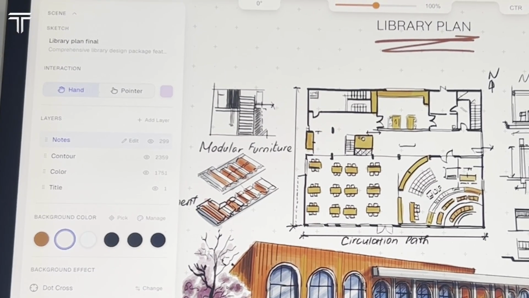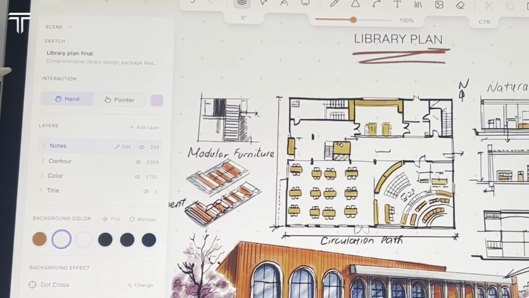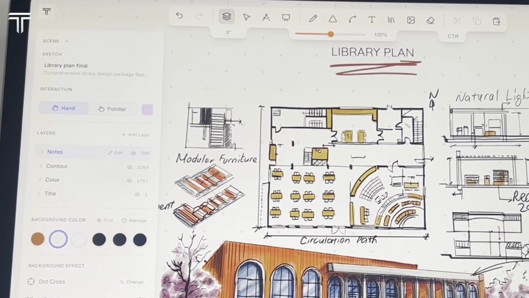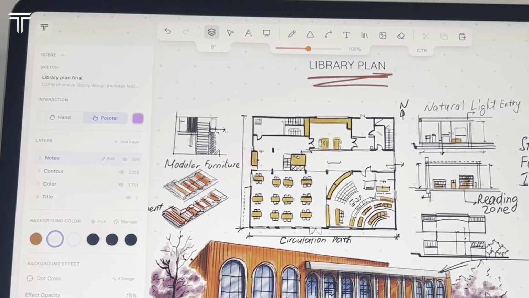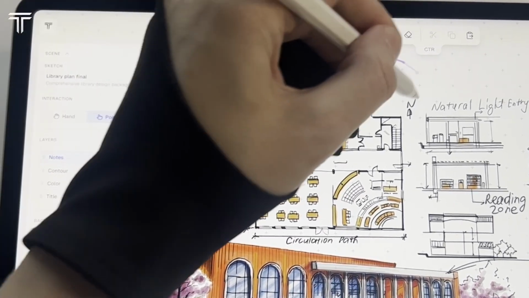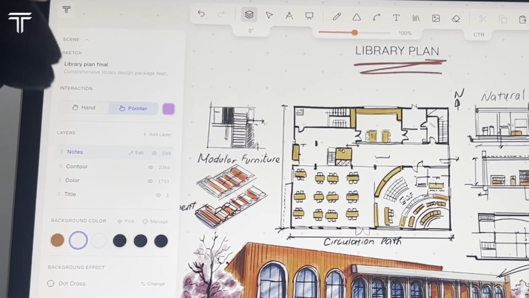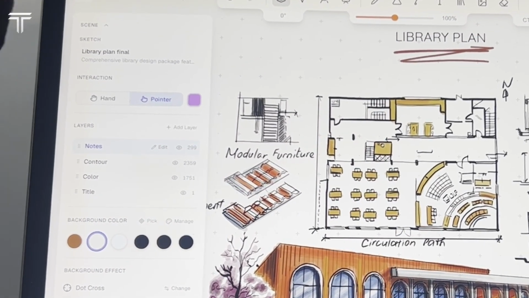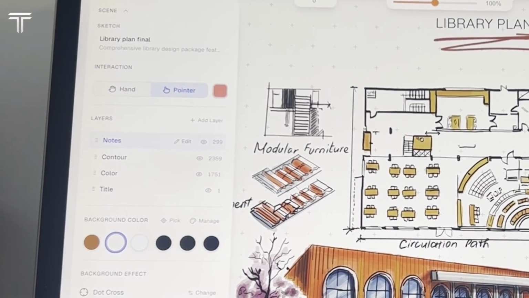Moving further down, you'll notice that the hand tool is selected by default. It allows you to navigate the interface and create objects. If you switch to the pointer tool, you can use it as a viewer to highlight objects. This tool is especially useful for teamwork when multiple people are working on the same project. On the right side, you can choose the pointer color.